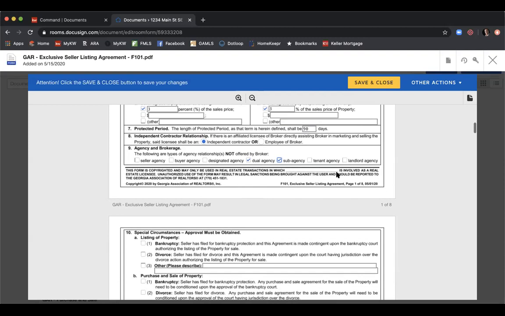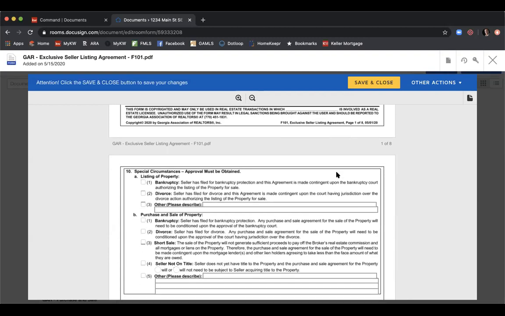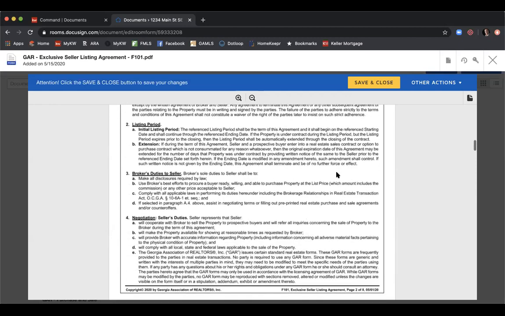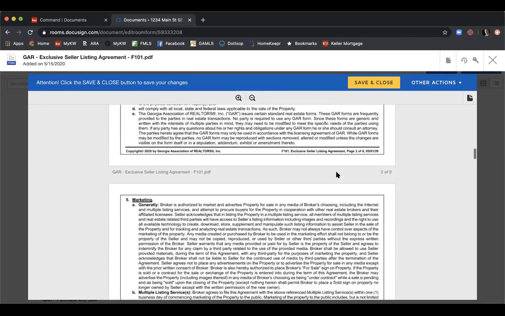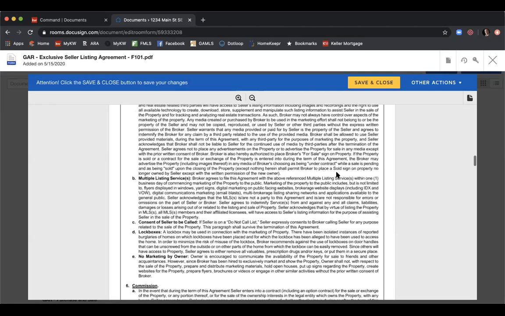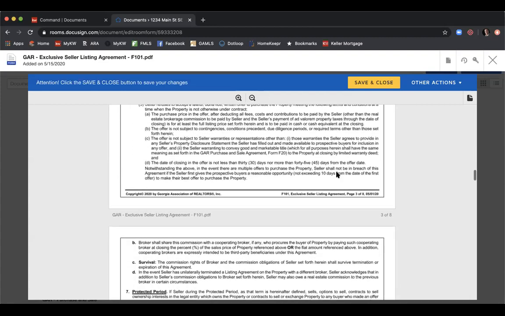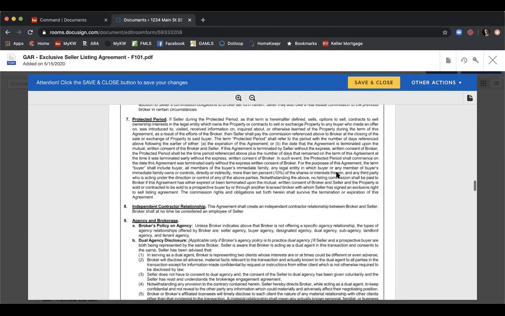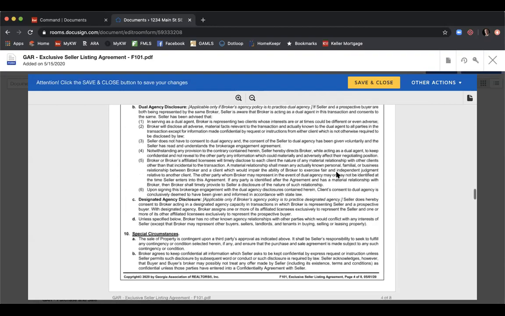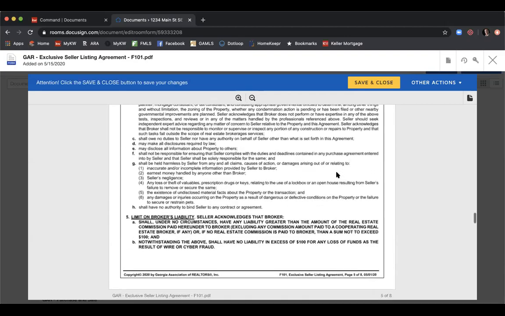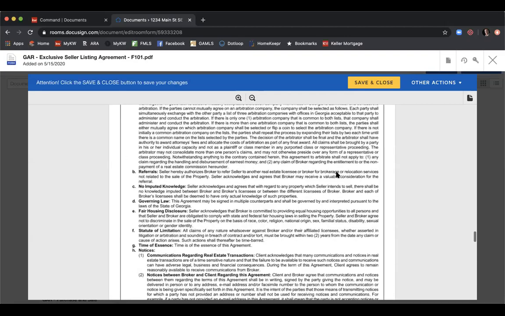So we'll continue to scroll through. No special circumstances, thankfully, for this sale. Continuing to scroll through. Just double check, look for any fields that you need to select or fill in information. Thankfully, most of it's on the first page. So we will continue to scroll through. Still scrolling.